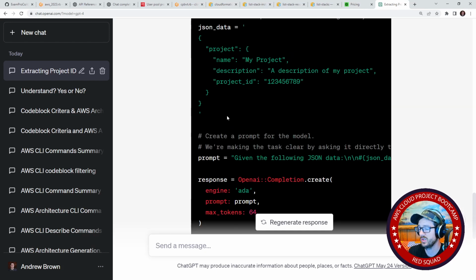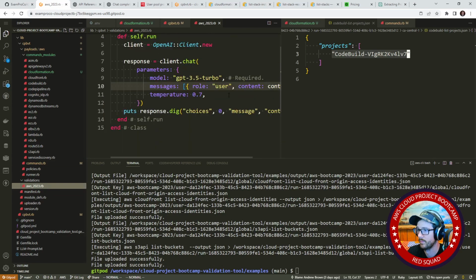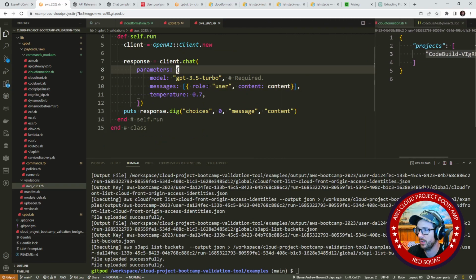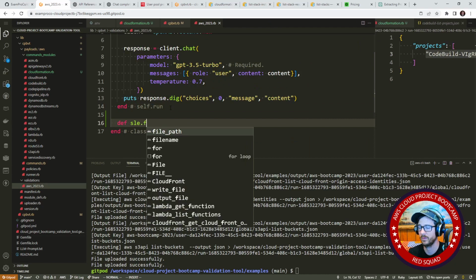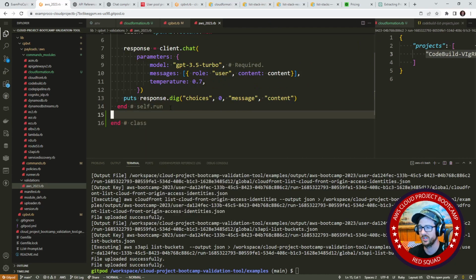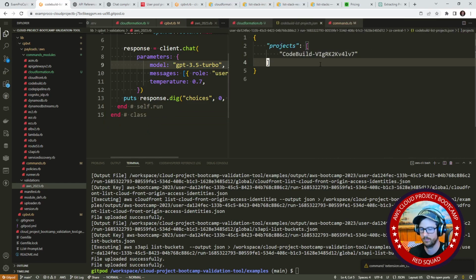Okay, so the question is, how feasible is this? And that's what I want to find out. So what I'm going to do here, I'm just going to go over to our validations tool here. And this one is GPT-4. I'm going to go down here and say self run. I just kind of want to make a new one. So maybe I'll just go over to our rake file here.